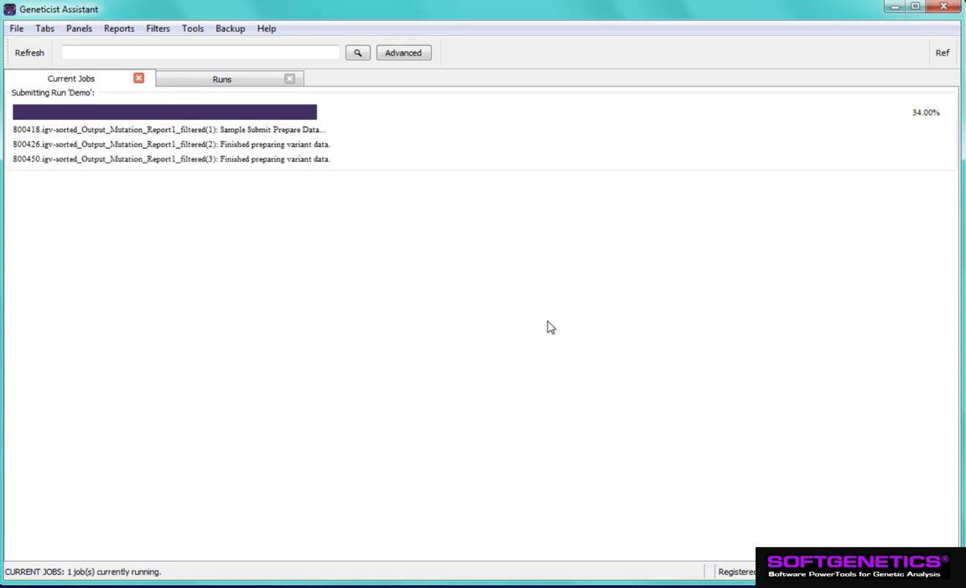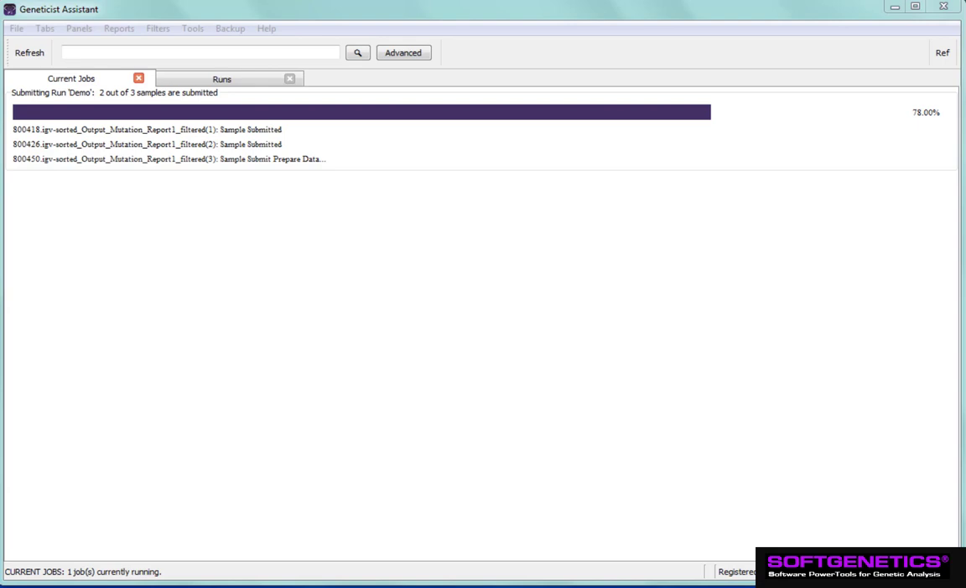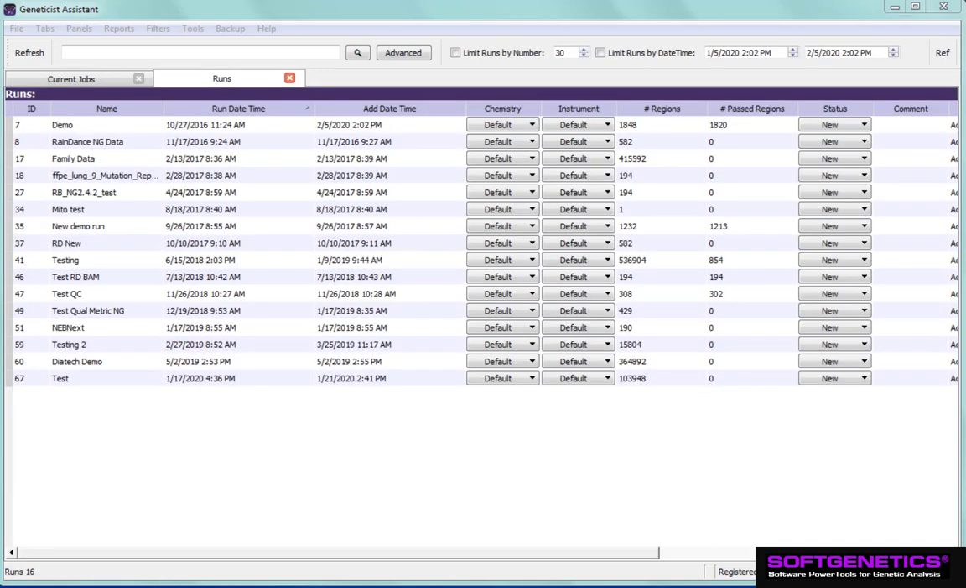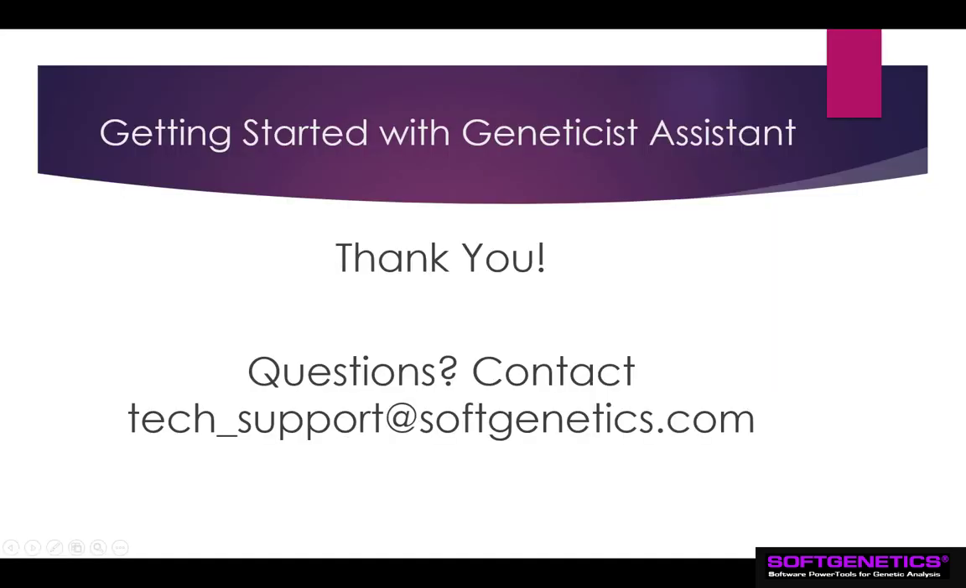Submission progress is shown on the Current Jobs tab. Once completed, the new run is listed on the Runs tab. This concludes our discussion of getting started with Geneticist Assistant.